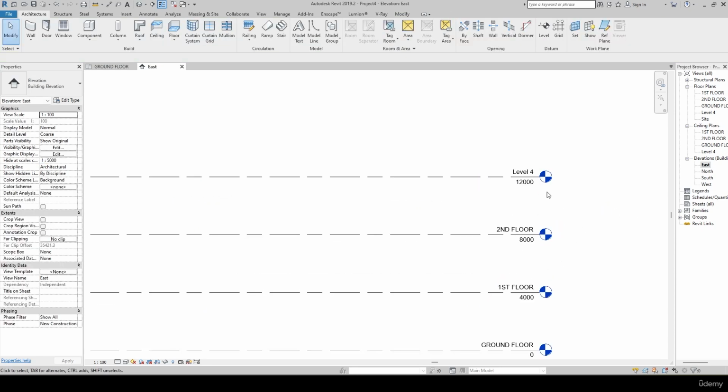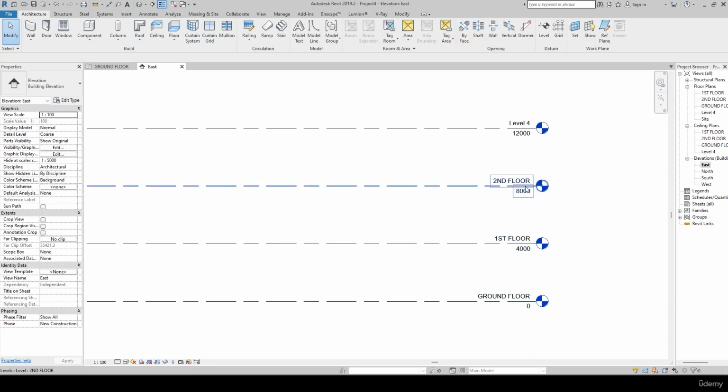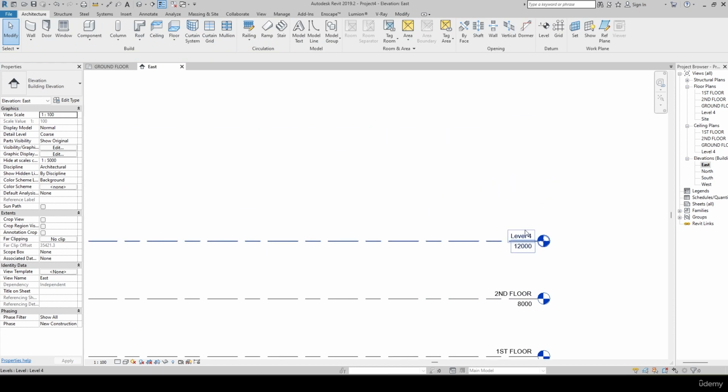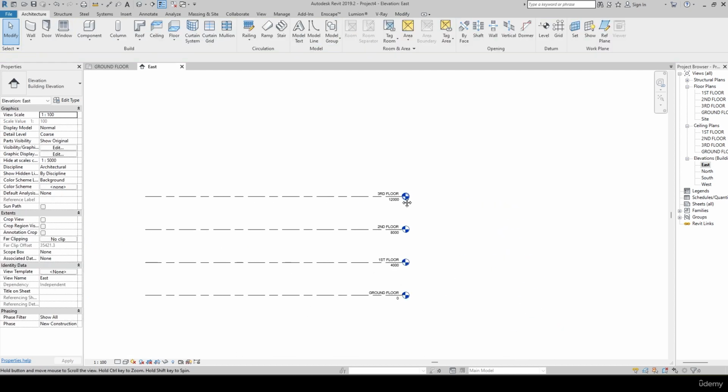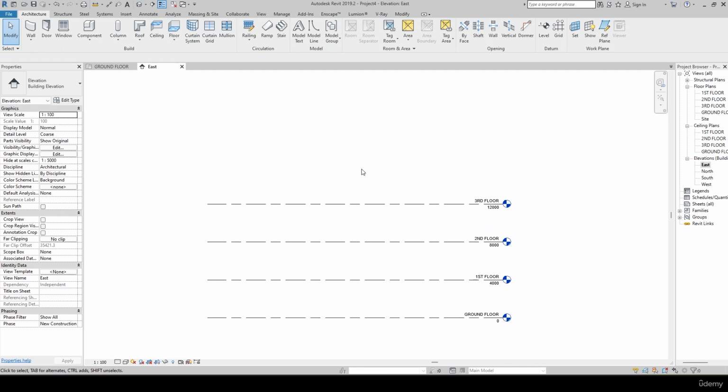So now the level head has been changed. This is the ground floor, first floor, second floor, and this one I'll mention as the third floor. Fine. Now I'll add one more, or maybe two more.